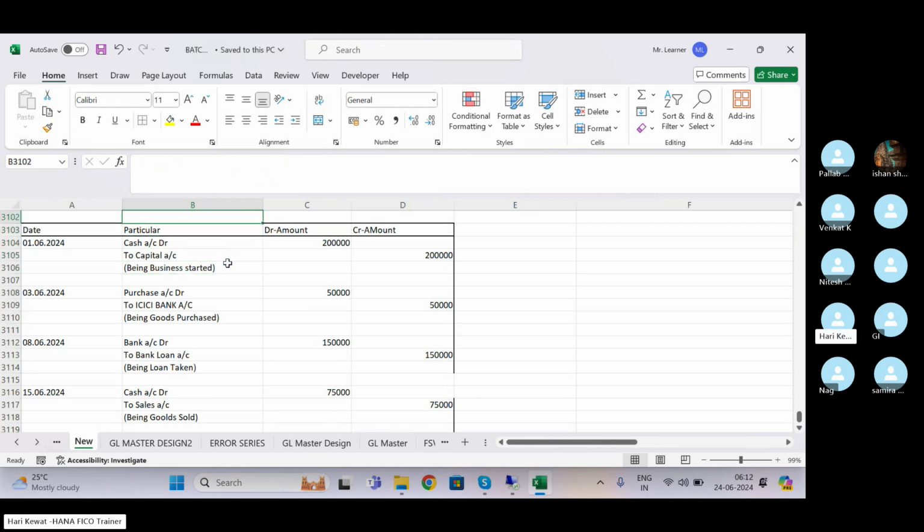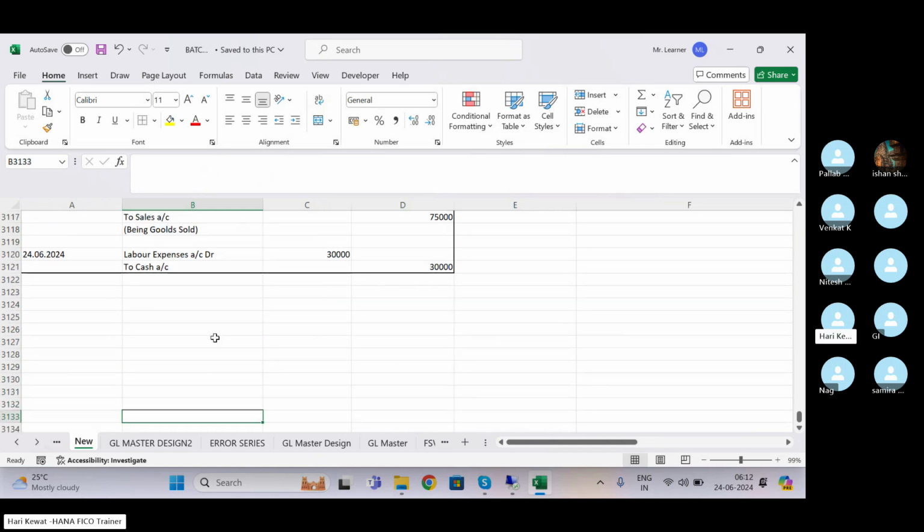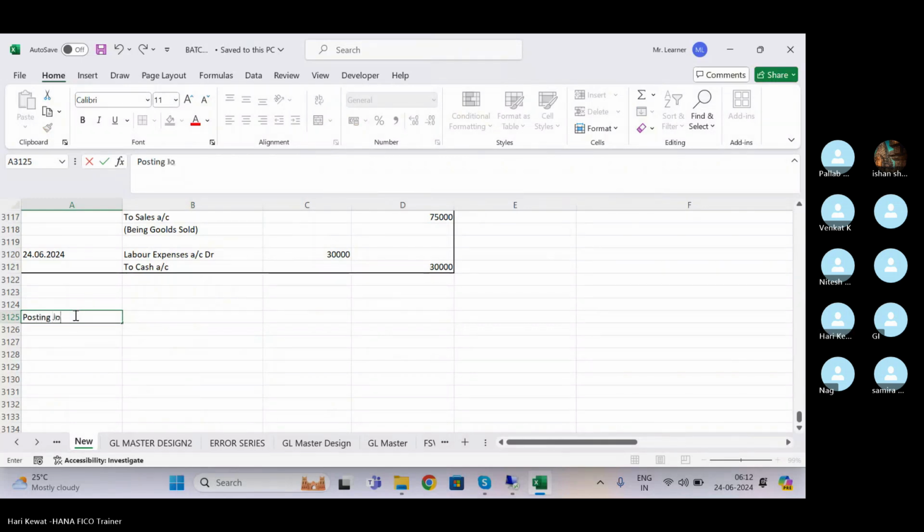Okay, now let's go to the same topic: how to post a journal entry in SAP. Posting journal entries in SAP.